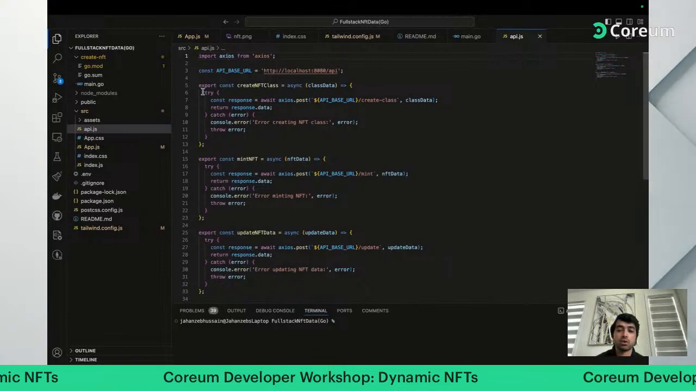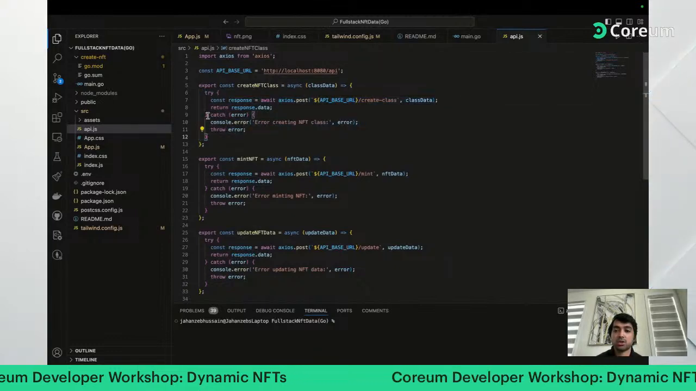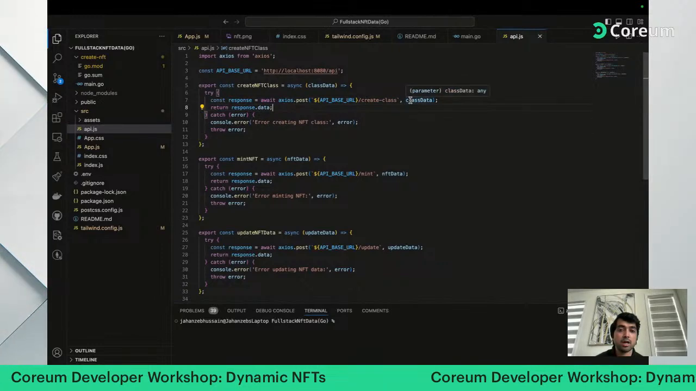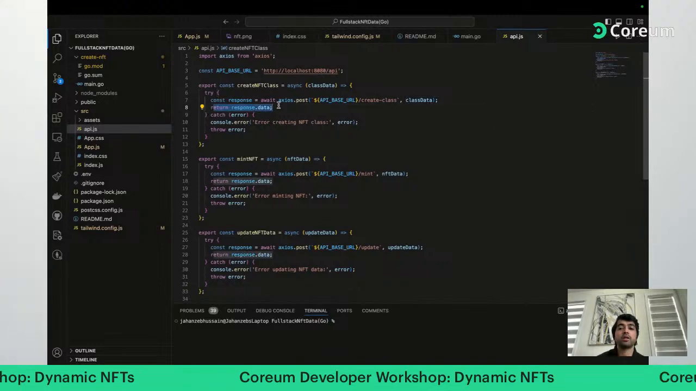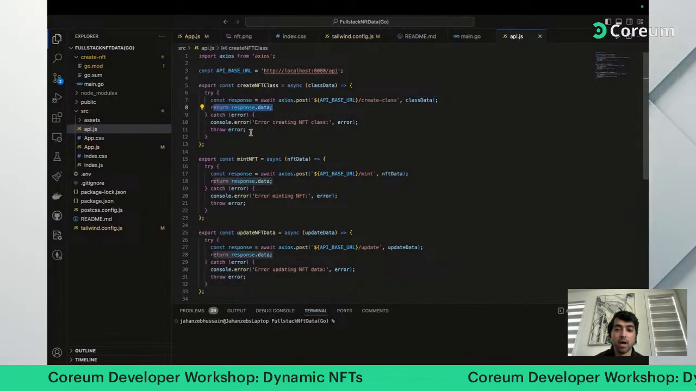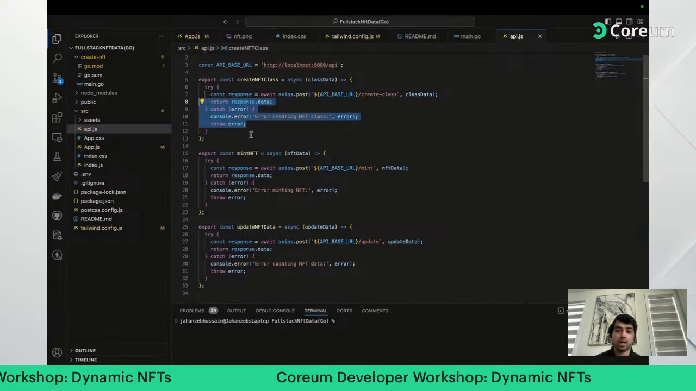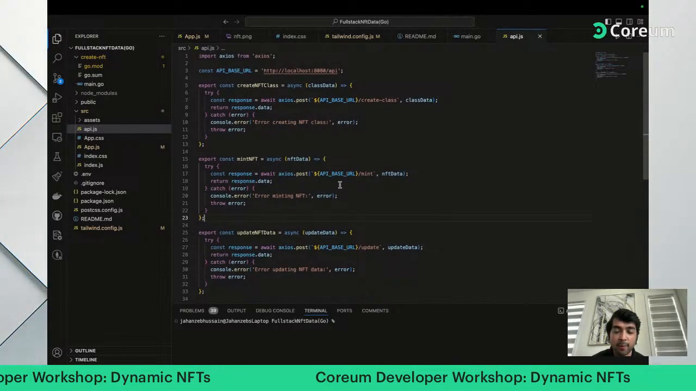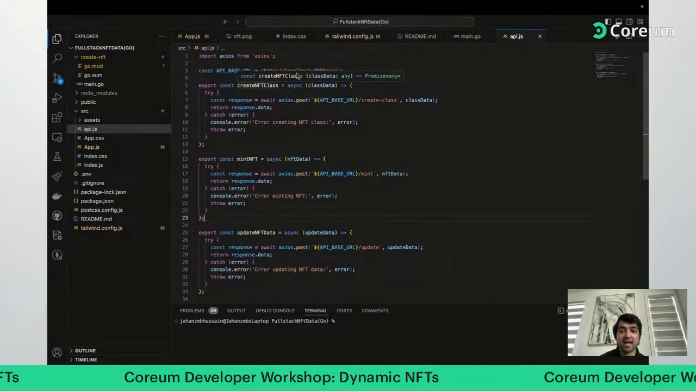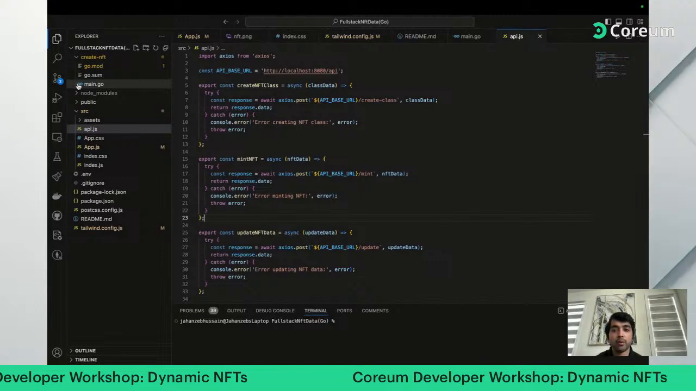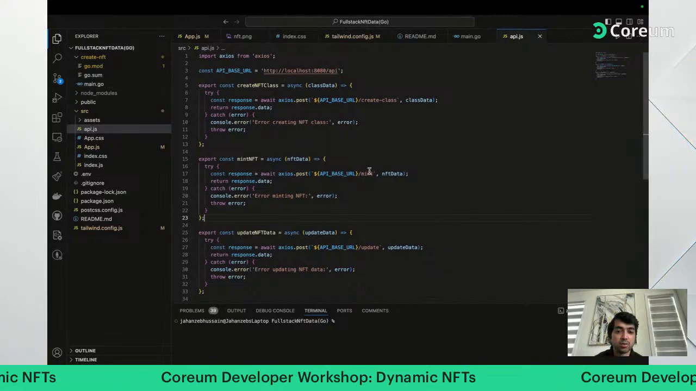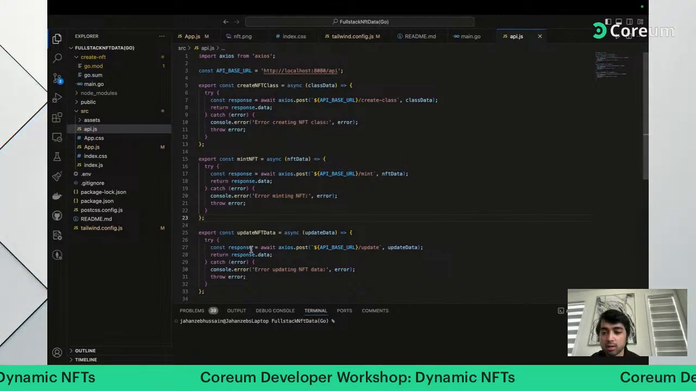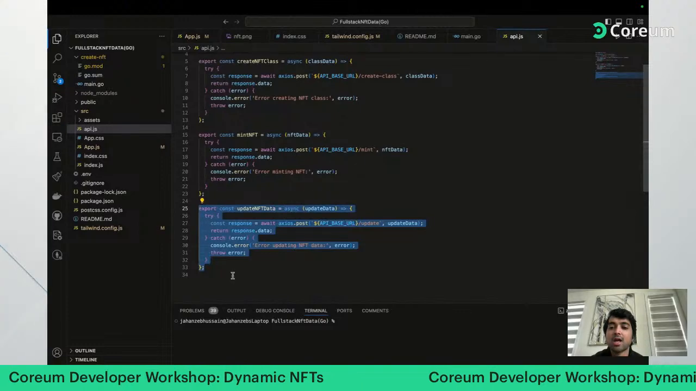Okay, so within this try, we have this response for updating our create class, and we're using this class data, and we're going to be returning this response data, right? And here we're just going to throw an error if there's any problem creating an NFT class. Similar for mint NFT, we are doing axios.post. We're giving this API base URL. As I mentioned already, this main goal will be running on this localhost, and within this, we have to specify this NFT data, and we're going to be returning this response. Similar for update NFT data.